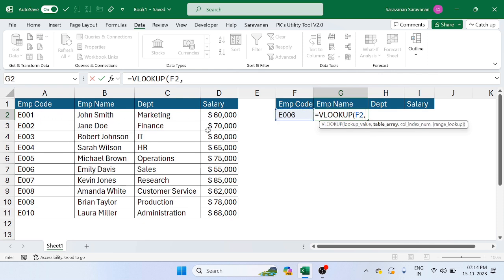Select the entire data excluding the header. Select this with your keyboard, Control Shift Right, Control Shift Down. Now it has taken the range from A2 to D11. Then comma. We want the employee name. Which column is the employee name? It is sitting under the second column, so I need to key in 2.